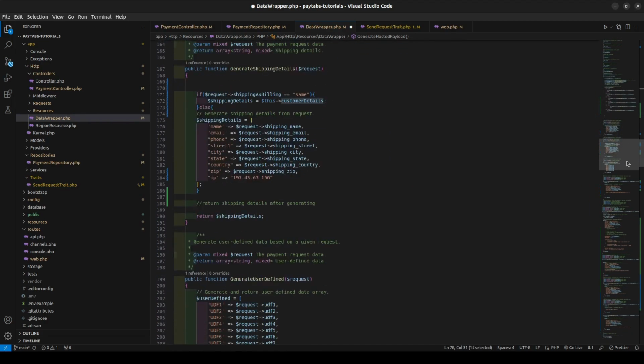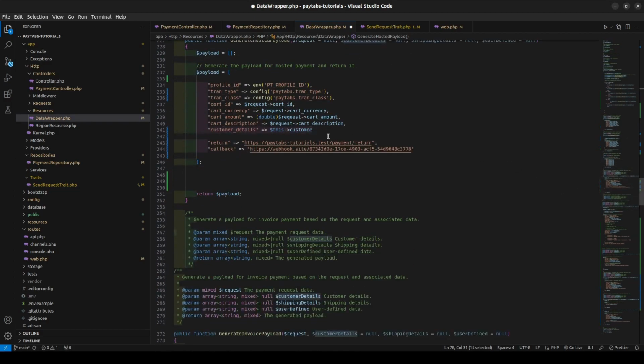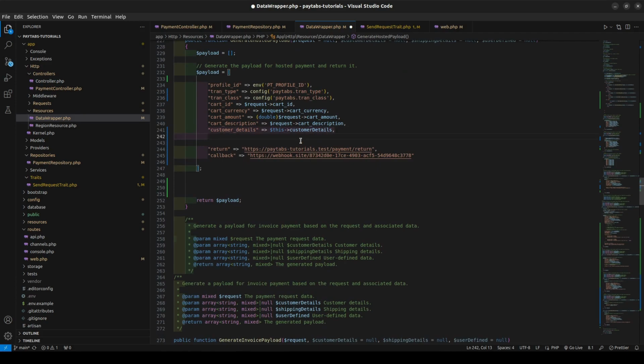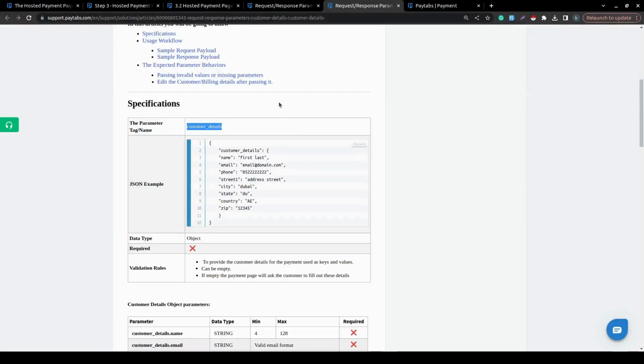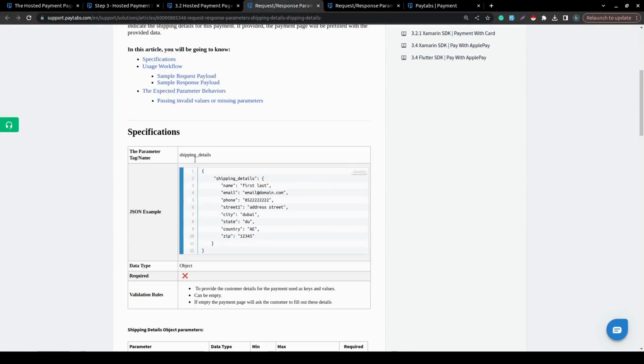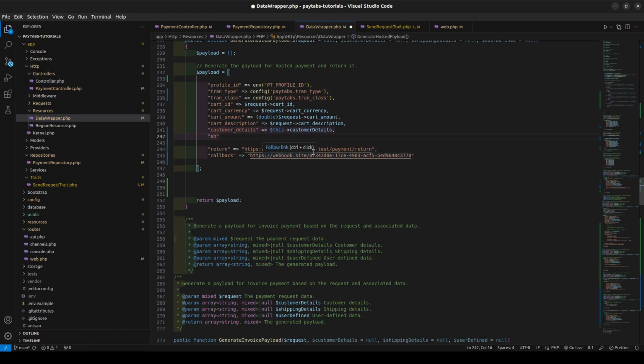This is what I want to add inside my payload. Let's add it. And the same for my shipping details. Let's get the correct name. We don't want any typos or spelling errors, so I'm taking it right from the articles, right from the correct place. And I will add the same over here, shipping details.